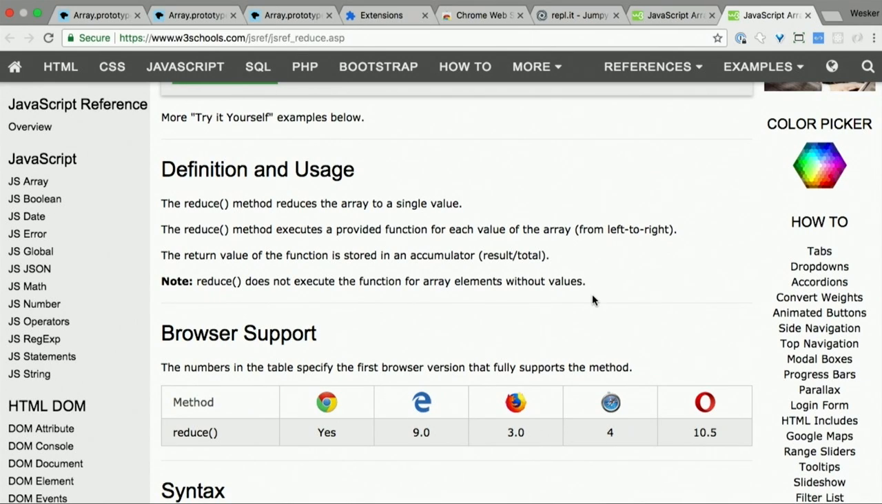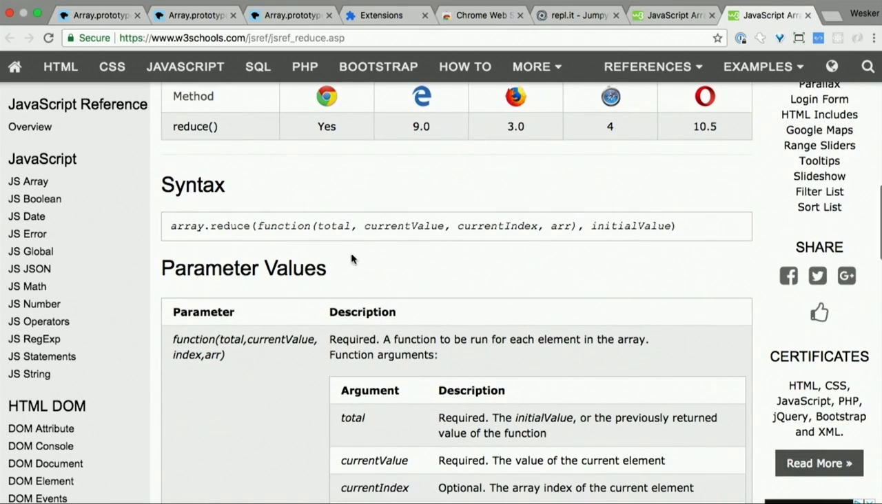Does reduce also take a starting point? Yeah. Actually, this doesn't say. So the syntax ends up down here: initial value.